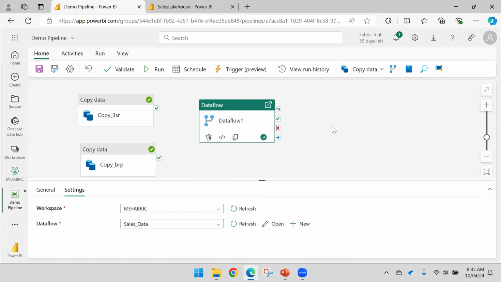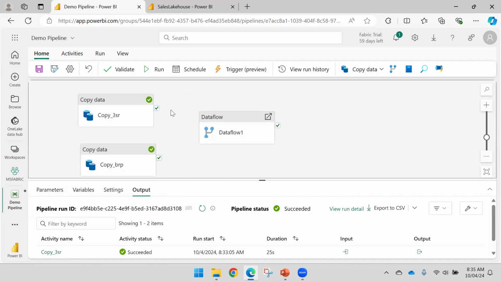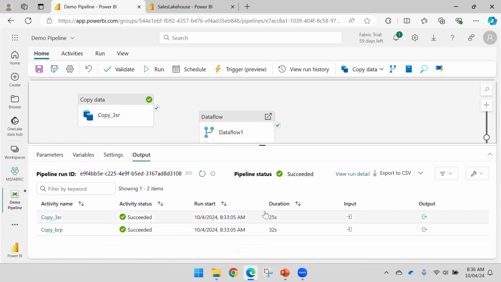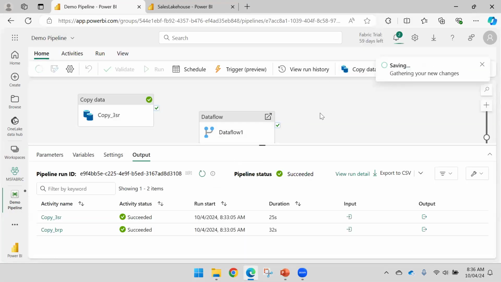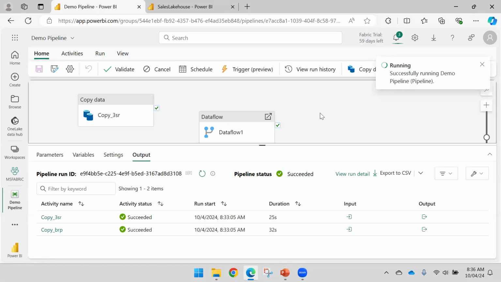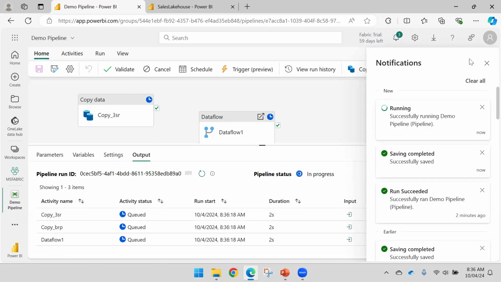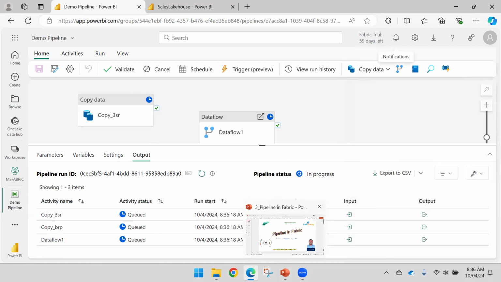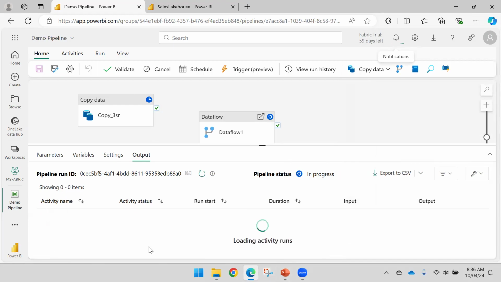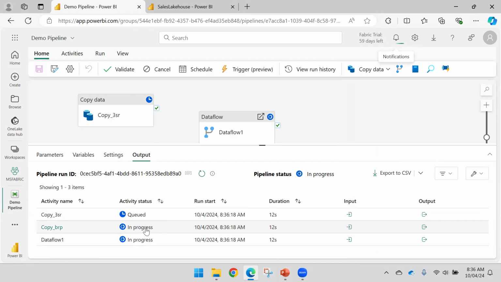This data flow will be executed when I trigger or say run this pipeline. All these activities will be completed simultaneously. So we can say save and run. Okay, so running pipeline. Here you can see that the view is updated. So the data flow is running at the same time. This is queued, this is running first, this is in progress.